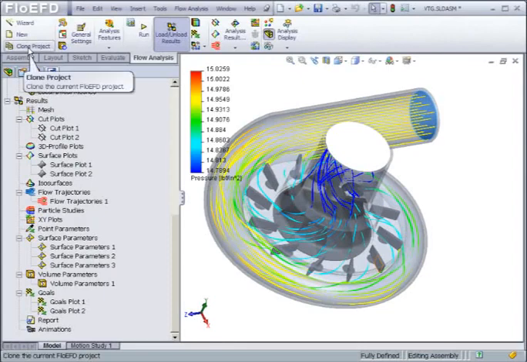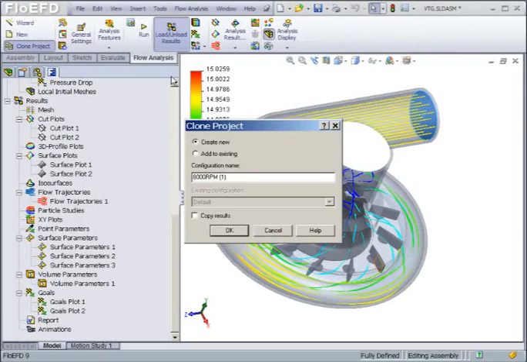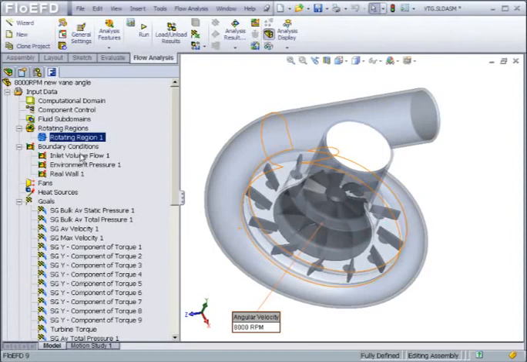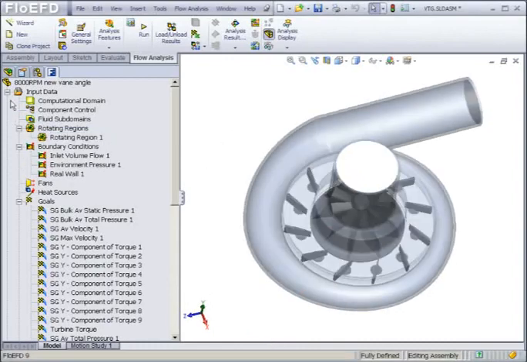The analysis of the turbocharger is now finished. Let's assume that we would like to make changes to the model. For example, we would like to modify the RPM of the turbine or the volume flow rate. We could also be interested in changing the vane angle to see how it impacts the torque and the pressure drop. In FLOEFD, you can easily make a copy of an existing project by using the Clone Project option.